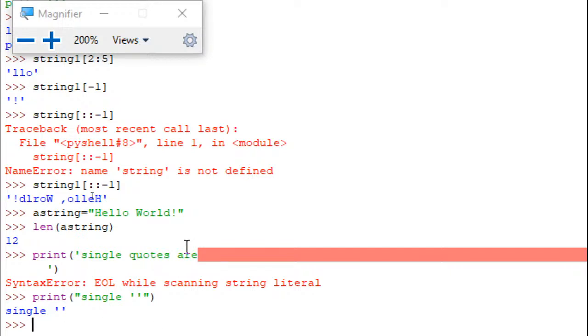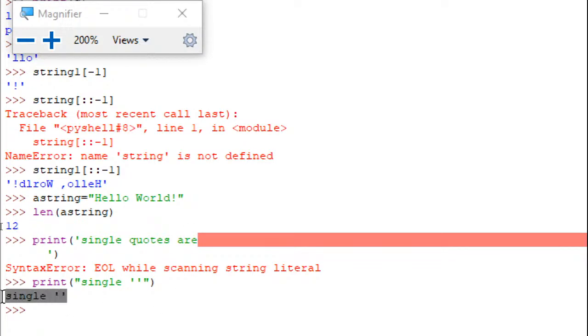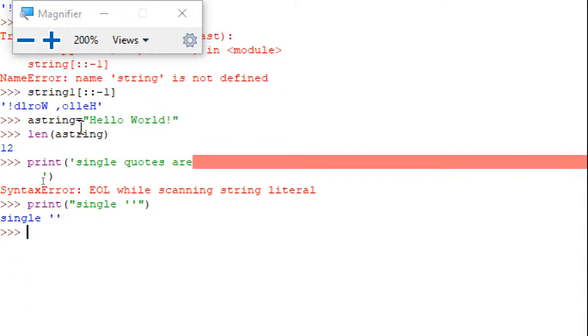Here is the output. So let's see some other operations on strings. I have told you about the index positions in a string. Let's see how to access those letters that are present in a particular index position.